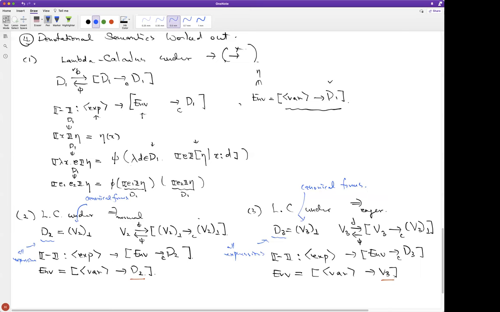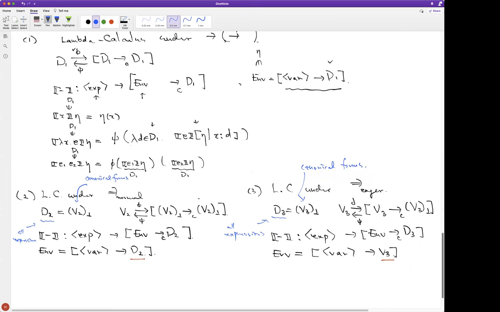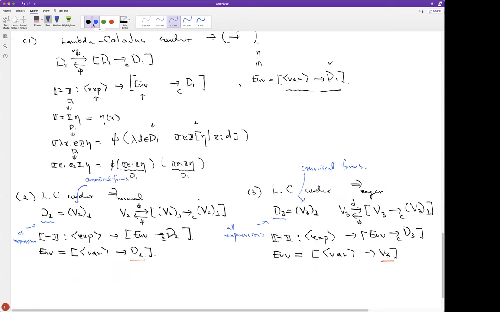So I will give you 5 minutes so that you can now complete the semantics in both cases. What you have to do is define this interpretation function. Let's call it N and E. So you have to say what the interpretation of x and eta should be, lambda x. E and eta, E1 E2 and eta. We have to define these cases. These things should capture the notion of normal order evaluation and eager evaluation.